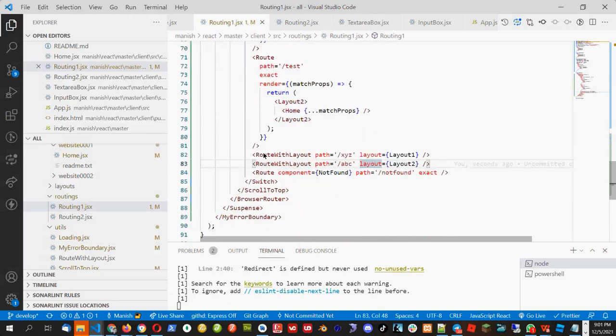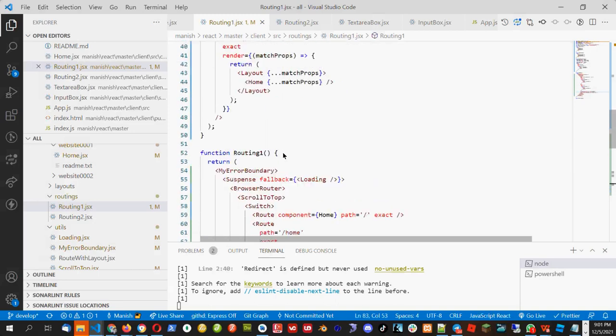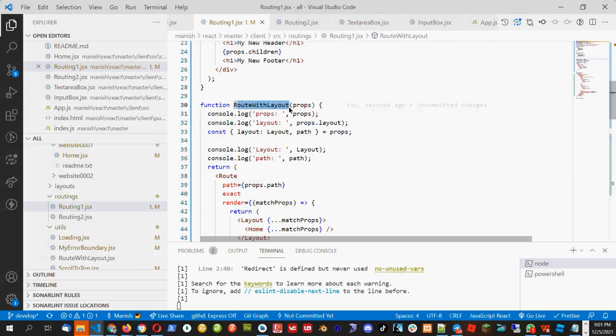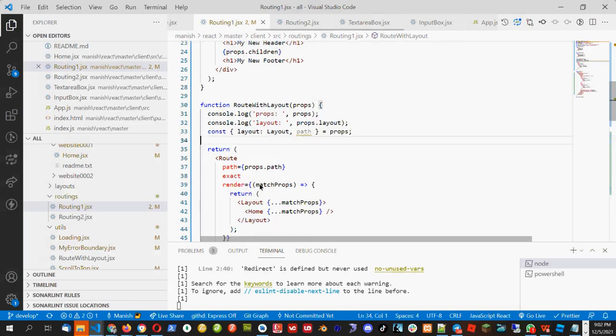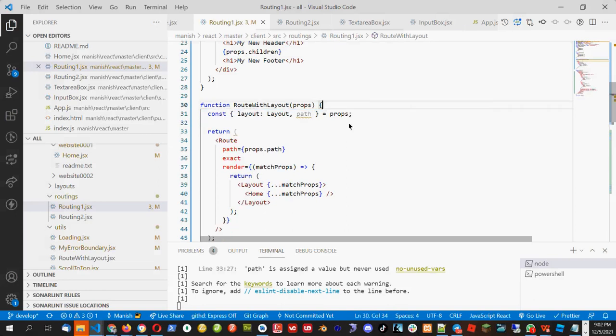Okay, let's go again. I created one component, I am giving the path and I am giving the layout. Both the layouts are different. So when it goes to the component, I take the layout, rename it to capital Layout, and then wrap this with the home component. So that is what I did. And instead of props.path, I can only call path because we have extracted the path from the props here.